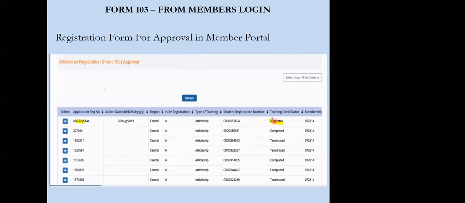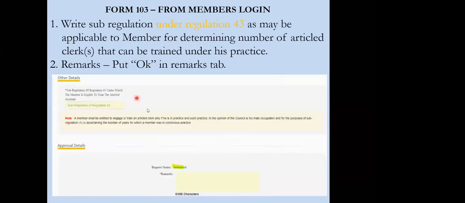Once the member clicks on this action button, this type of screen will appear. The member just has to provide the fourth regulation, number 43. This regulation is related to how many years of experience the member has. For example, they have 1 year, 3 years, 5 years, or 10 years of experience. They are provided articleship based on the number of training years.